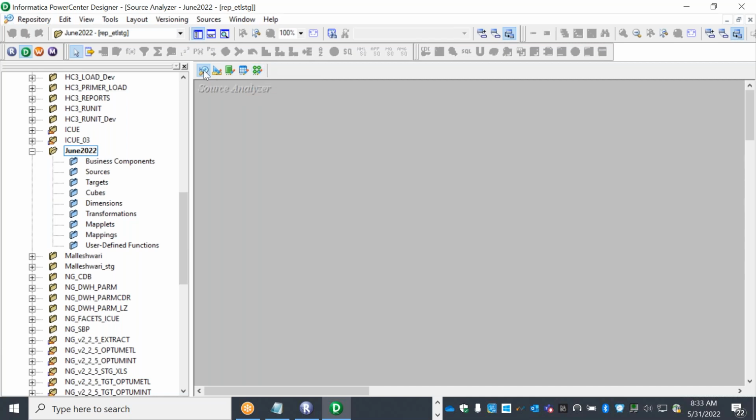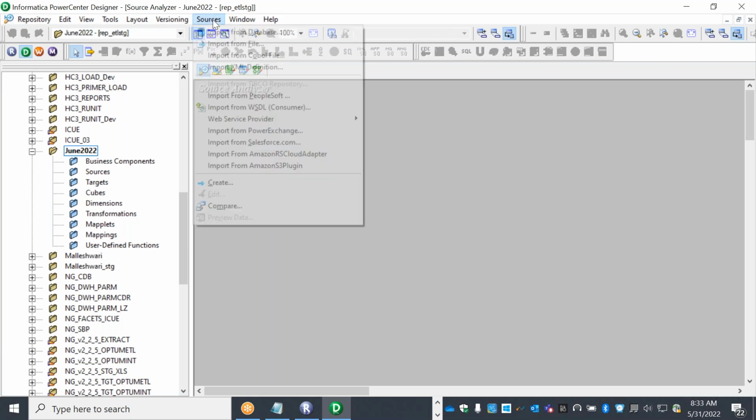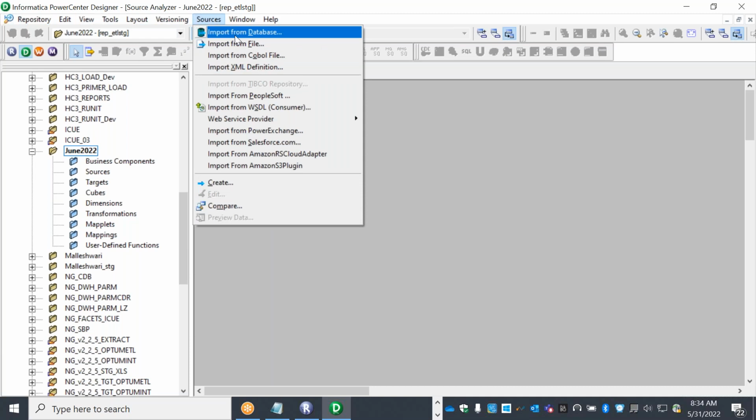Why? Because I want to pull my source here in the source analyzer, and I want to pull my target in the target designer. Then for mapping, I want to do the mapping here in the mapping designer. Right? So how to import the table? Basically, if you are able to connect to an Oracle database, then go to sources, import from database. You have an option here, import from database.